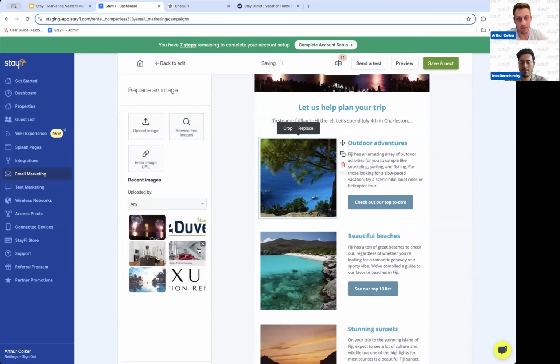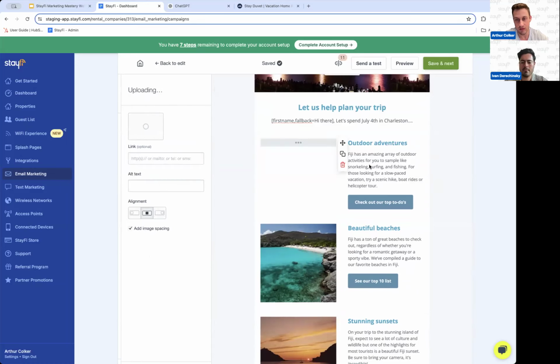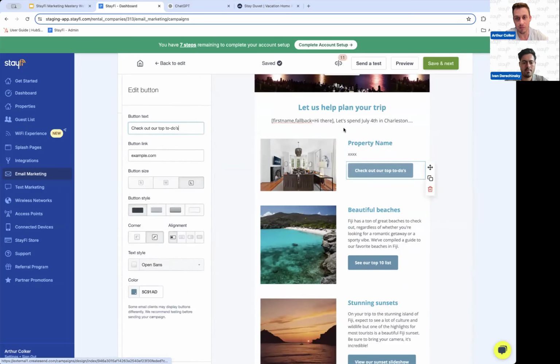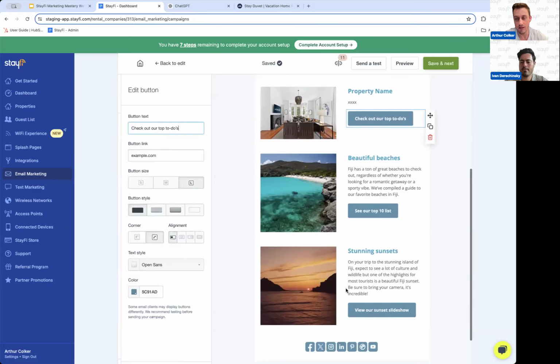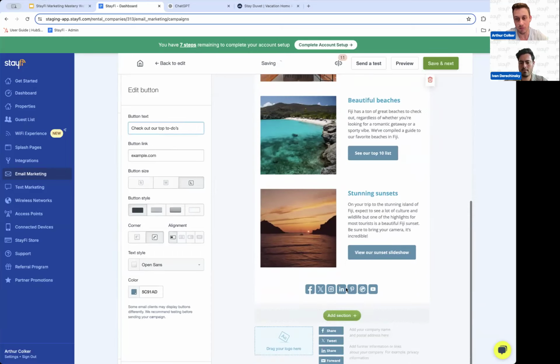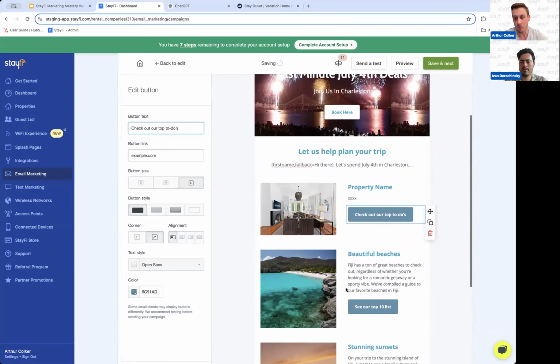So you can upload an image of the property, put the property name here, put some text here, and then just link to that property here, and then go through each one so that you can create a beautiful email featuring 3 properties you have available for July 4th. And then maybe you want to also layer in a promo code here.